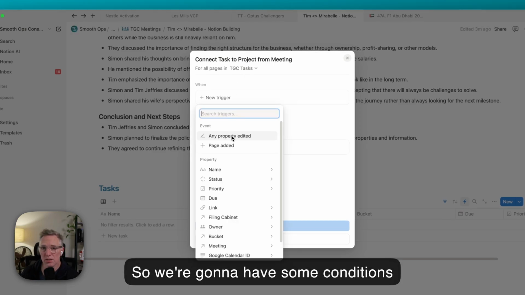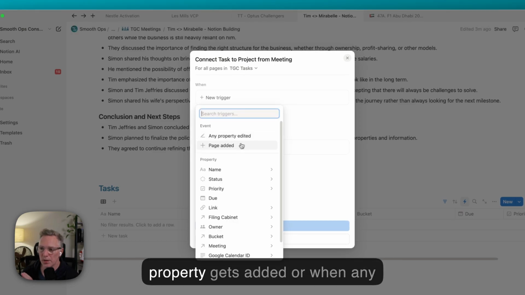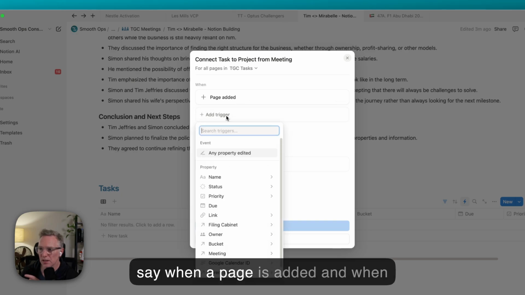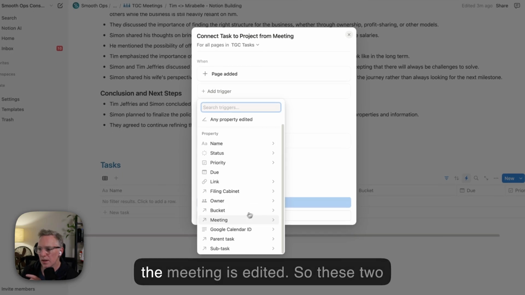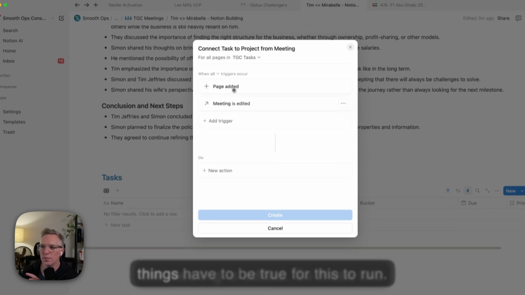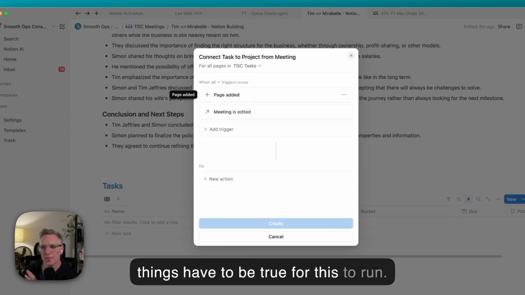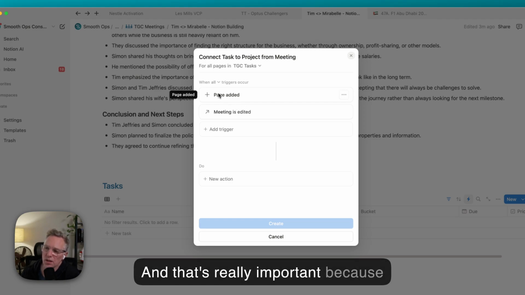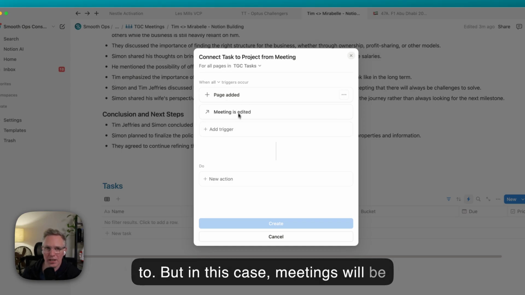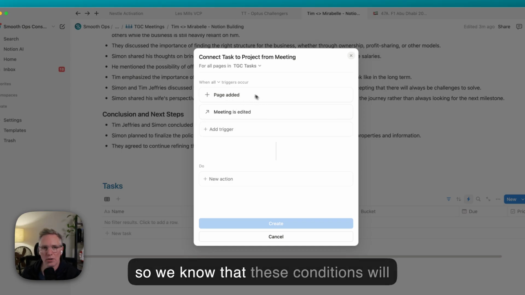We're going to have some conditions for this. So it's not just when any property gets added or when any page gets added. We actually want to say when a page is added and when the meeting is edited. So these two things have to be true for this to run. And that's really important because the automation will fail if we ask it to go and find what bucket the meeting's connected to. But in this case, meetings will be connected to buckets by default, and so we know that these conditions will be true.